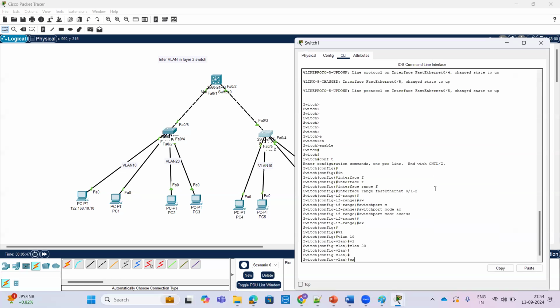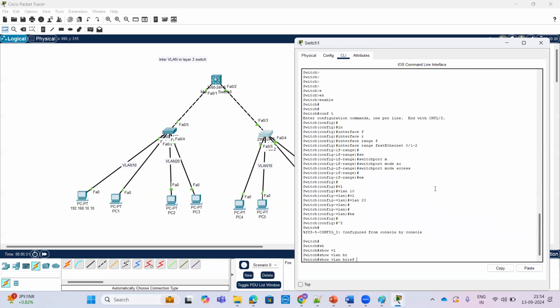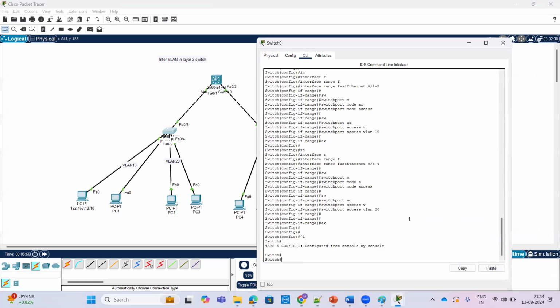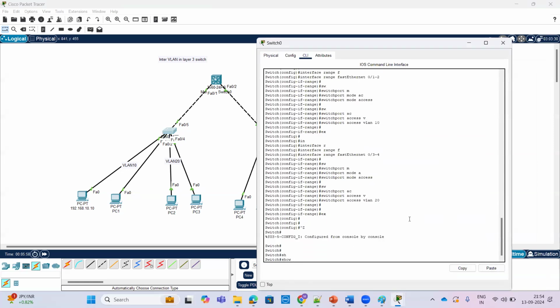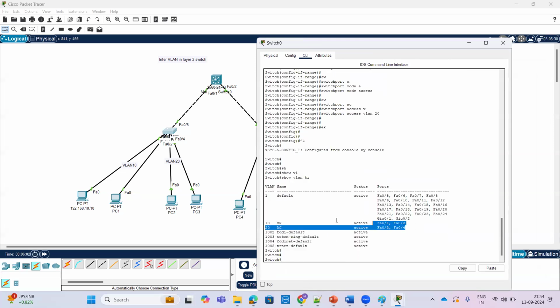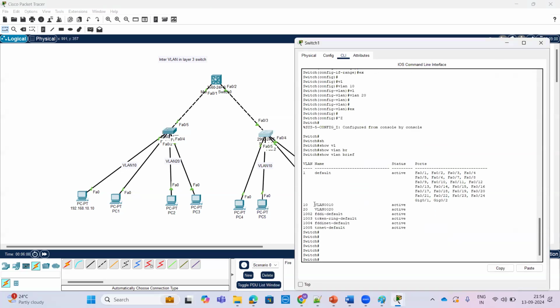I have not given any name. By default, it will take one. In show VLAN brief, if you give the name, it will be taken. Otherwise, if you are not giving the name, by default it will take the default VLAN name. In show VLAN brief, I have assigned a name here, so that is the reason it has taken it, and the port is also assigned, but here not assigned. That is the reason the default name is taken. So this is a reference part.